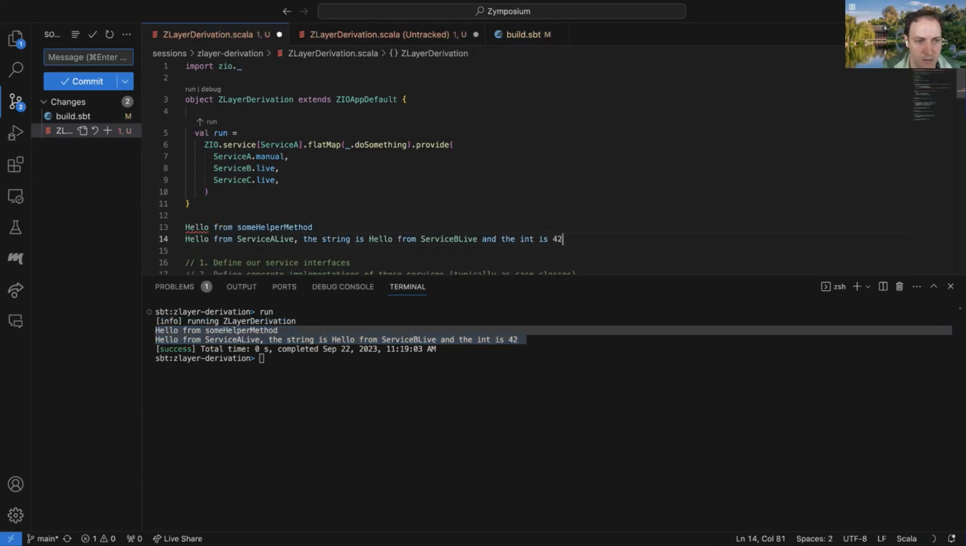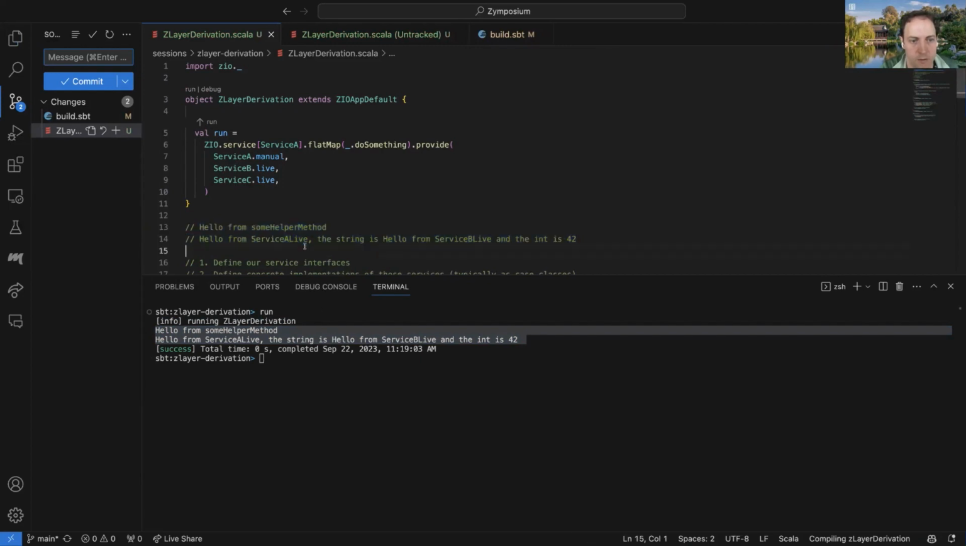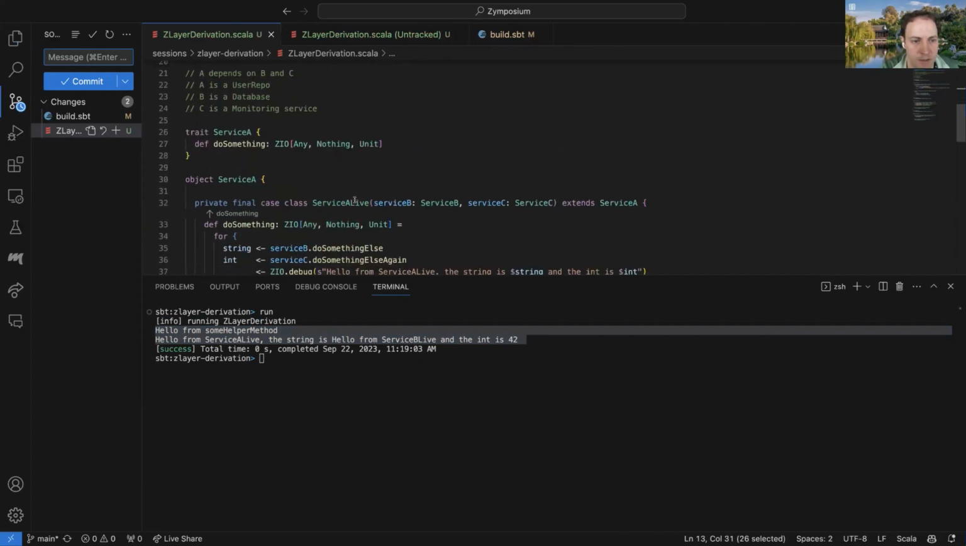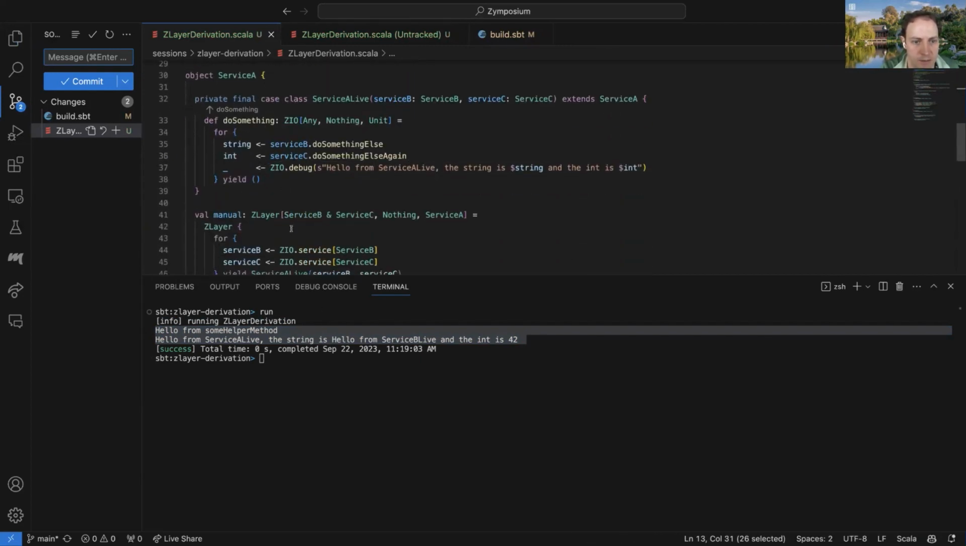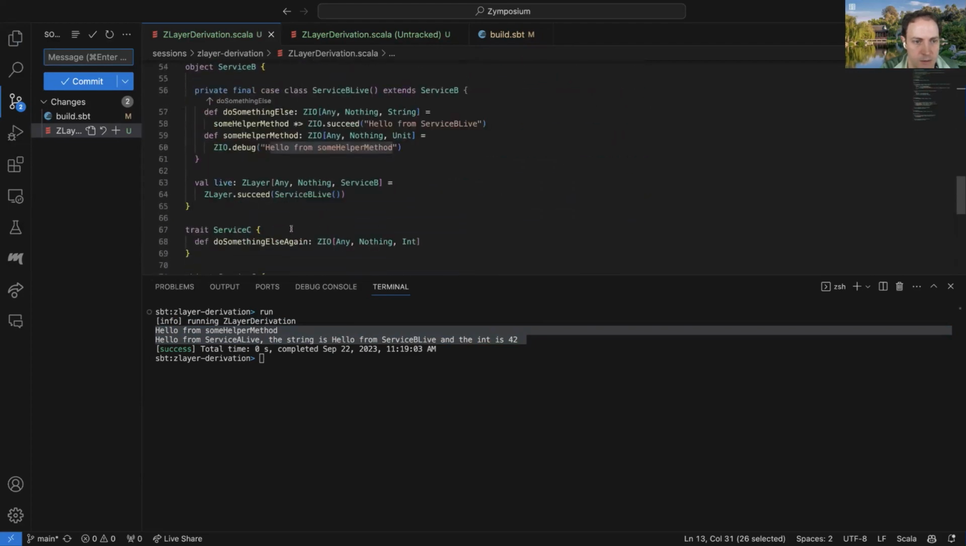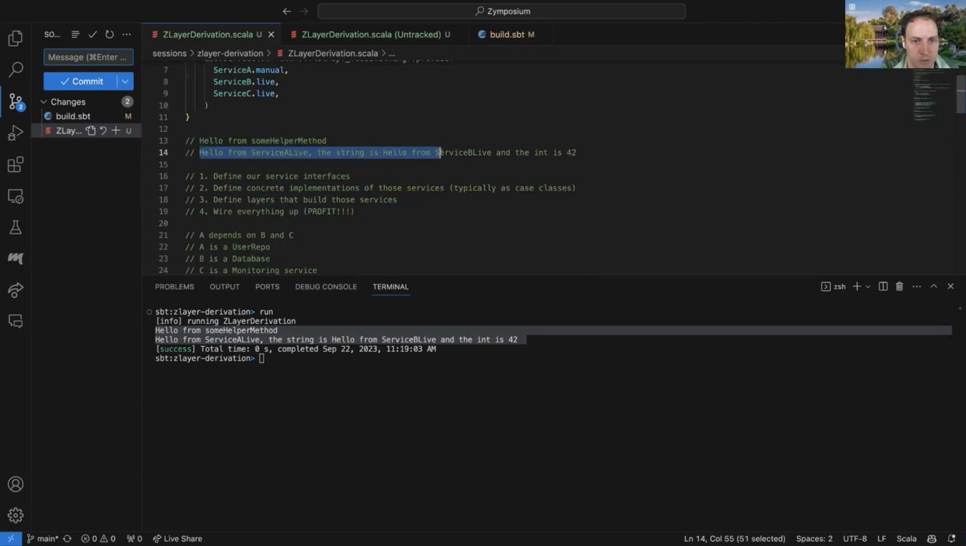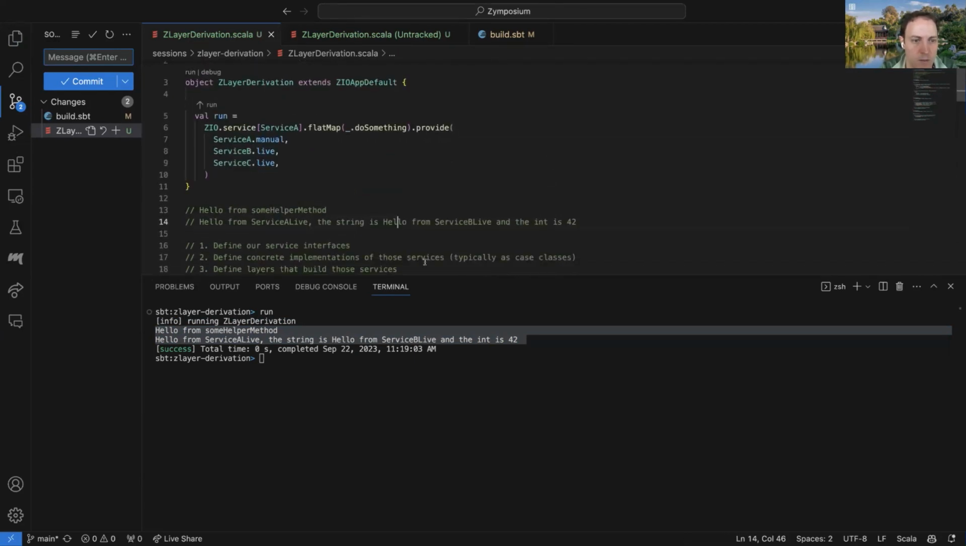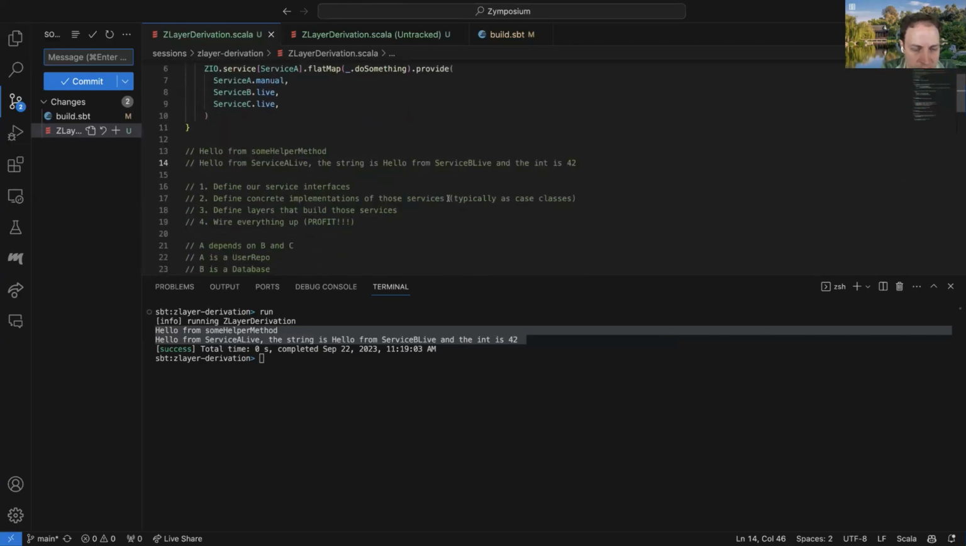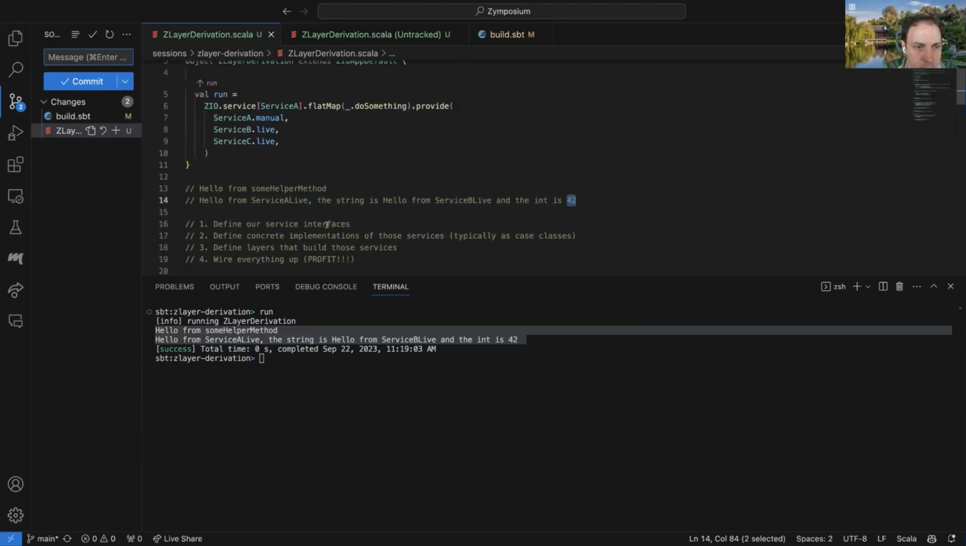And so if I copy this up here, we see we ran the helper method that we had in service B, I think. Yep. And then we said hello from service live. We had hello in 42. So that's the way we've done things up to this point. And I'm sure nothing is perfect. Everything can be improved on, but I think that's pretty good.